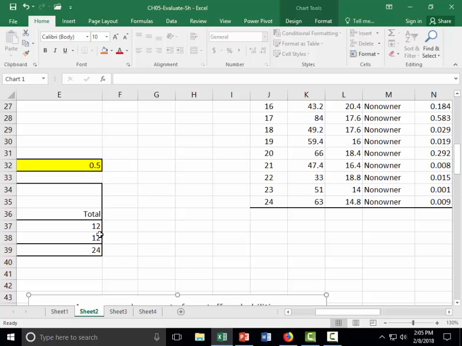On the other end, if your threshold probability is 1, that means you're not going to classify anything as event. Everything will be non-event. So there the accuracy rate would be the proportion of non-events.